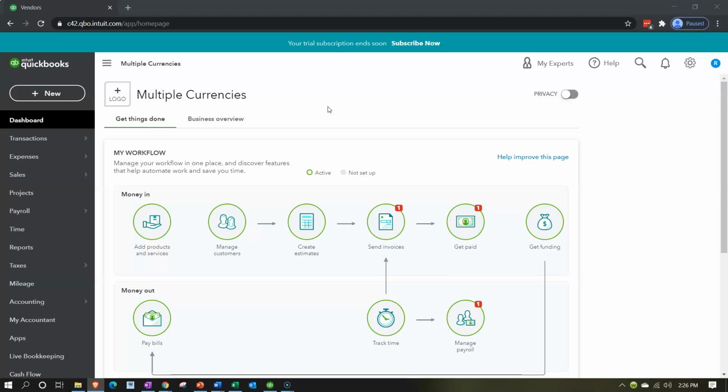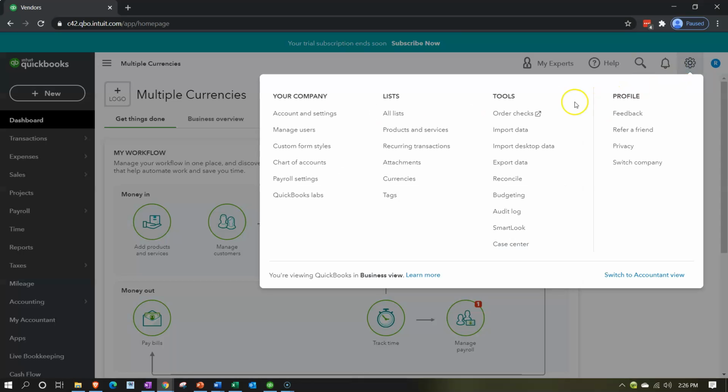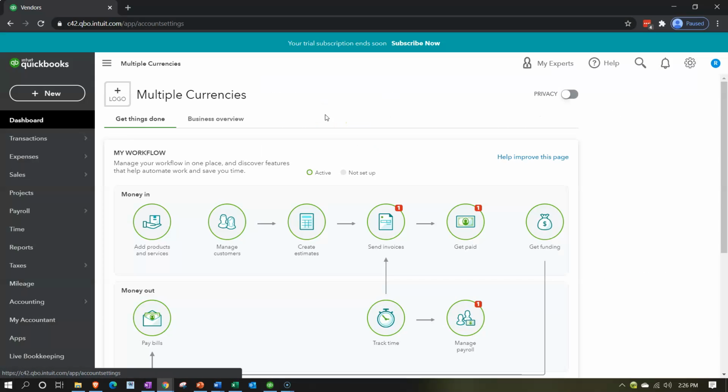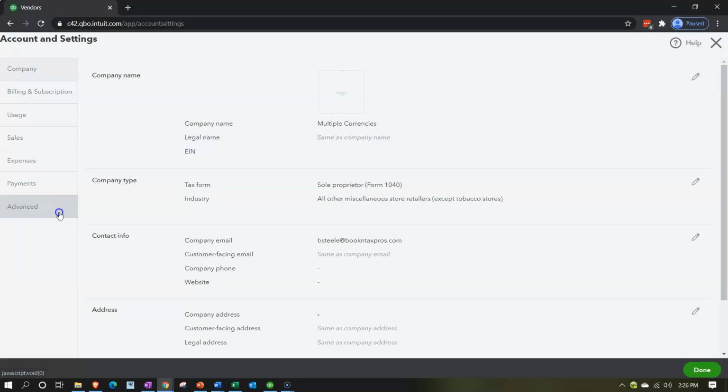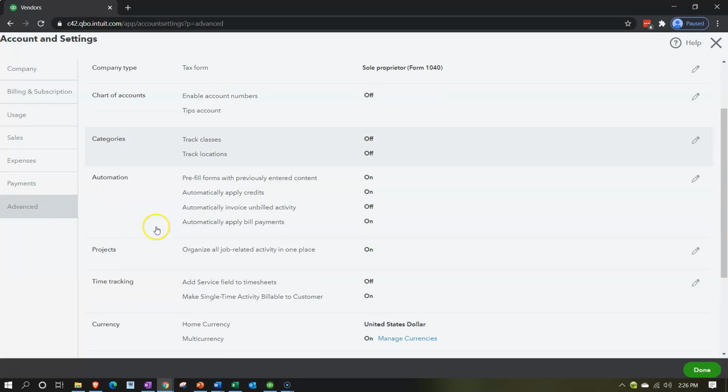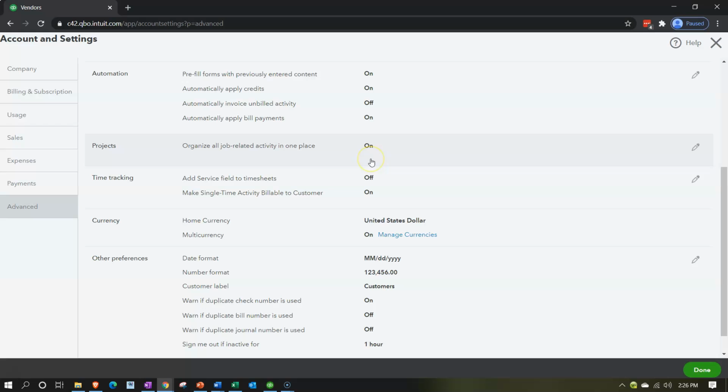Last time, in prior presentations, we set up a free 30-day trial so we could test out the multiple currencies. We turned on the multiple currencies by going to the cog up top, then going to the account and settings on the left-hand side, then to the advanced item on the left, and then we turned on the multiple currencies using US dollars as the home currency.